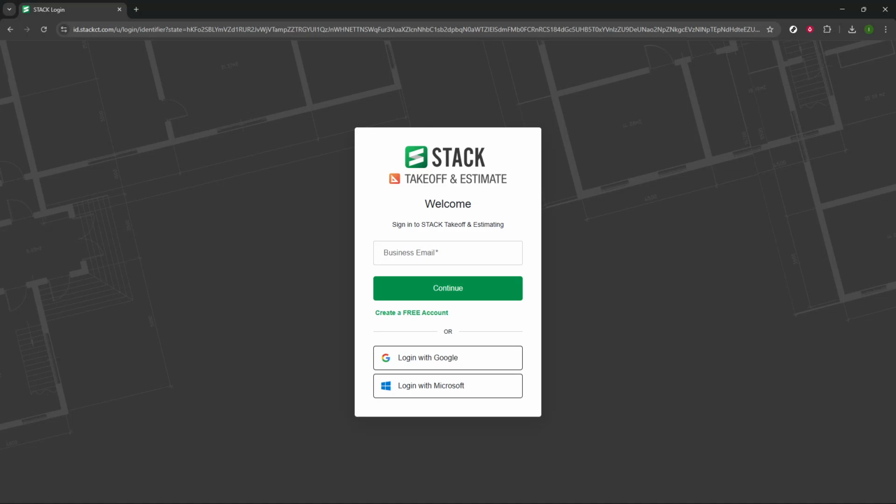In today's video, I'm going to teach you how to apply taxes and markups in Stack. This is an essential skill for anyone involved in project estimation and accounting, ensuring that your calculations are accurate and consistent. So, let's dive in and get started.